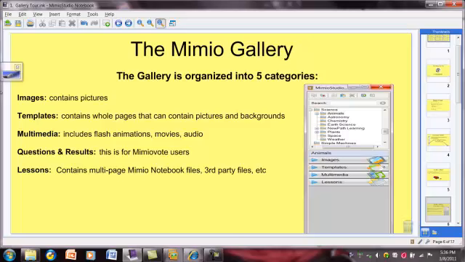Multimedia includes flash animations, movies, and audio clips. Questions and results. This is mostly for the Mimio Vote users. However, you certainly can put in your own questions. You just do not have a student response system that the students can use with the Mimio system. And then finally, you can put lessons in here. If you've created a lesson, or if you found a lesson out on the web, they can be stored right in the Mimio Studio Gallery.